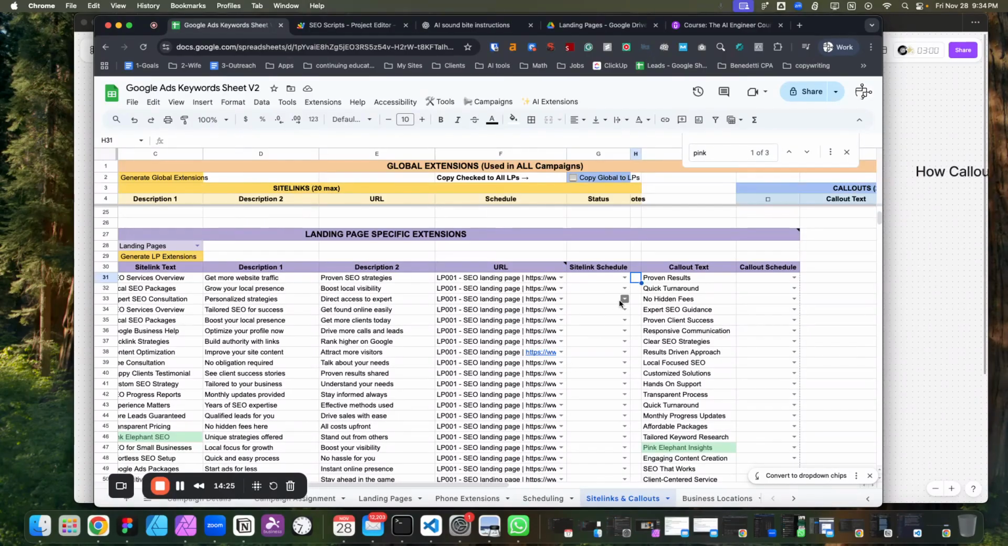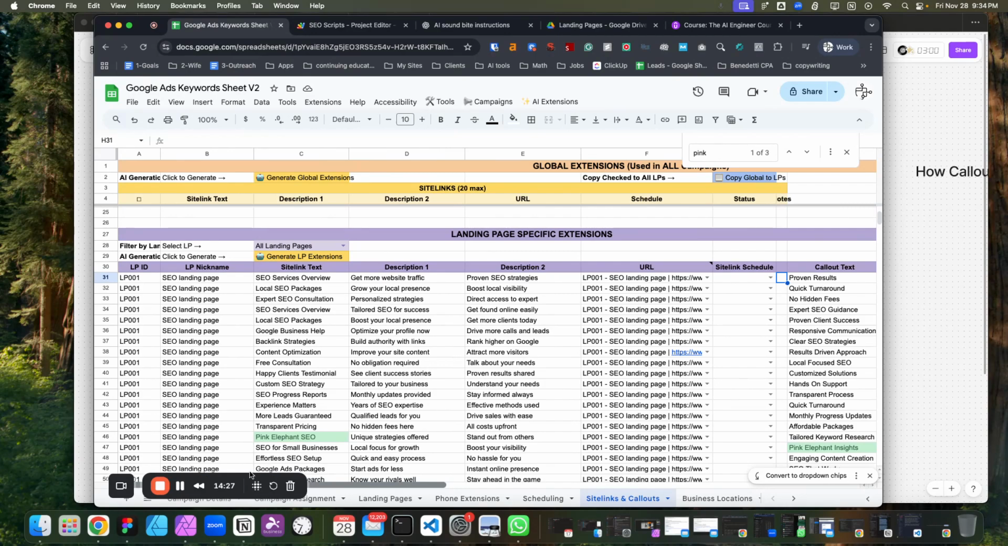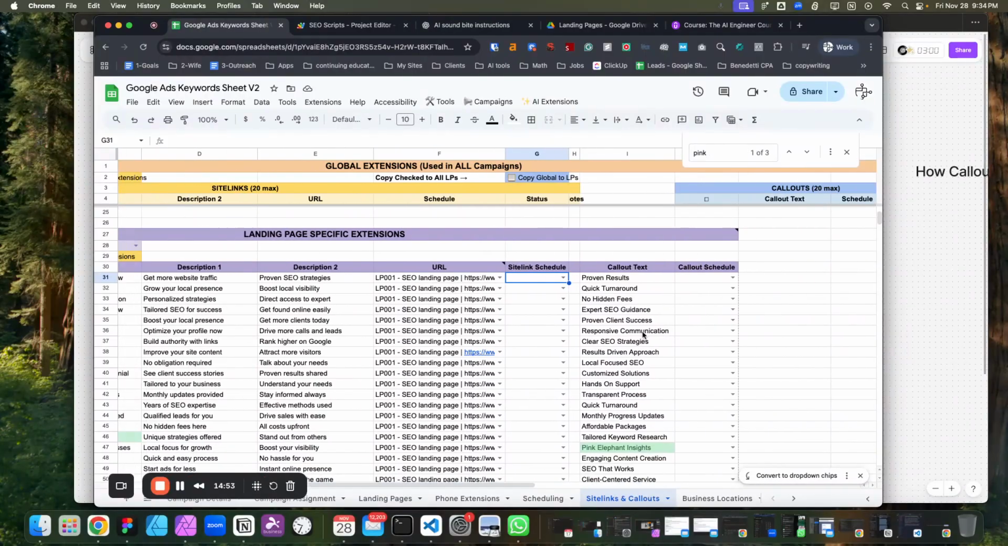Now, if you had a special deal, like this month only, we're doing this, maybe you'd want that site link to expire after that week, right? You don't want to show a deal that's not existing to people. So that's where that might come in handy. Or, yeah, just something like that, right? So it's just another extra thing, if you needed to use it. And the callouts also have that schedule as well.